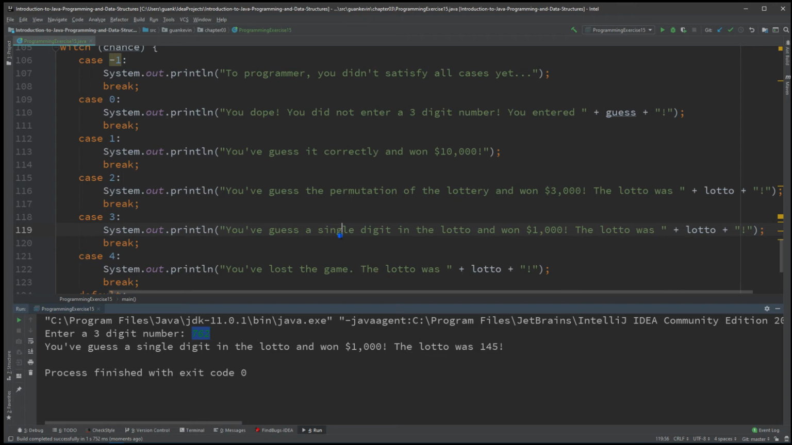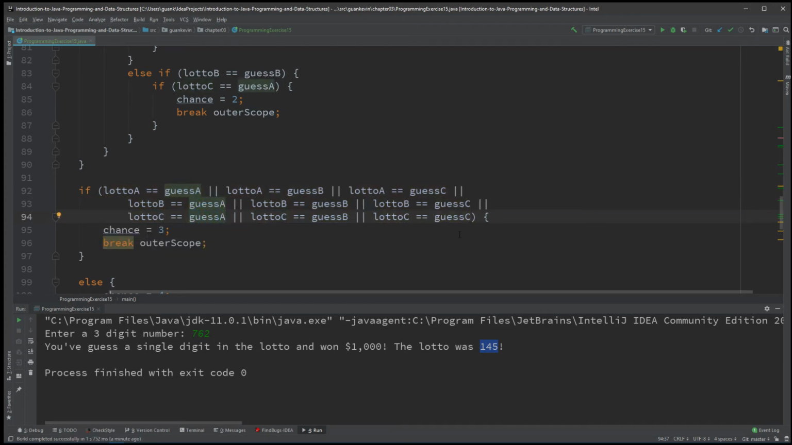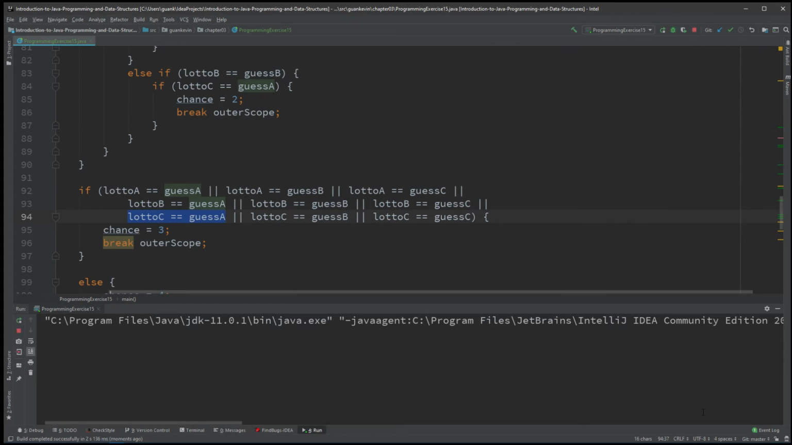Good thing I did a check. So let's find out why. How could 145 and 762 be correct? What did I do? I say lotto A equals guess A, or lotto A equals guess B, lotto A equals guess C, or B, A, guess A, B, and C, lotto C. No wonder, here's the mistake. Okay, there we go. It's because this right here always checks, will always be correct, will always be true. So good thing I did a little check.